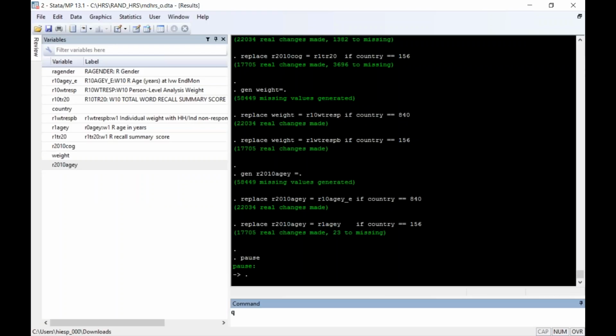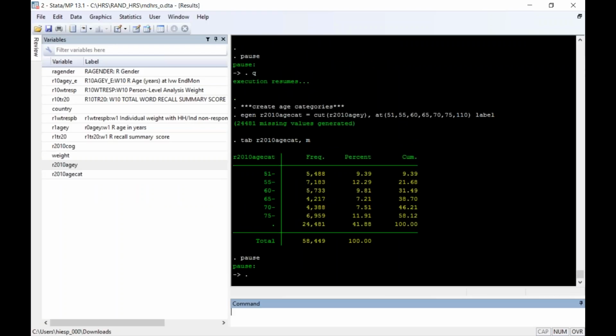So let's actually apply that in Stata. Here we've got our age categorical variable. So we've got our groups, 51 to 54, and then after that 4-year age group, we've got 5-year age groups, just like before. So that's perfect. We've got all our variables set up.